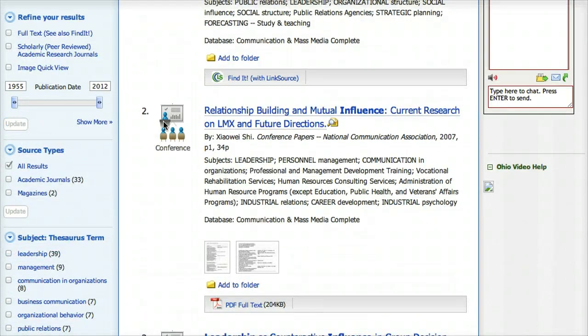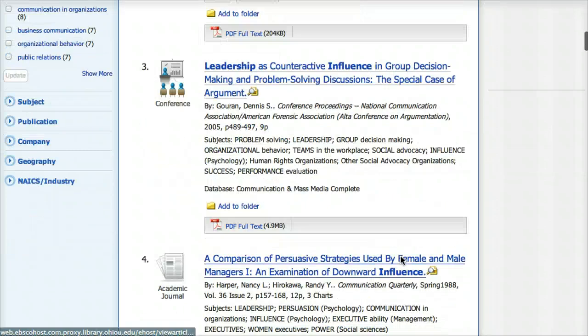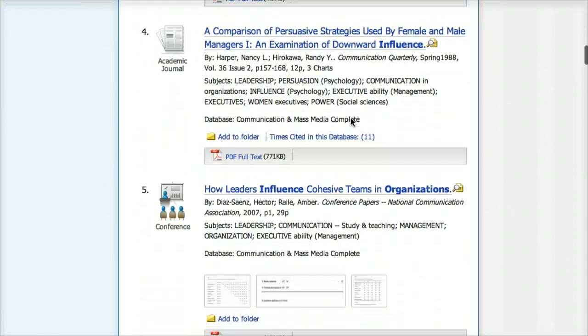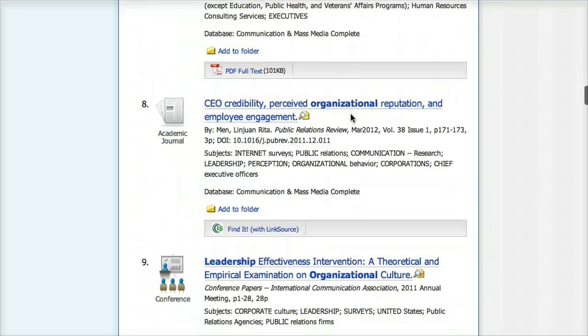I wanted to point out that number 2 is a conference paper from the National Communication Association, and just to be aware of that because it is a different citation style, and their citations in here for conference papers tend to not work very well, so you'll need to figure that out using the APA citation manual, and if you have any questions I can help you with that.